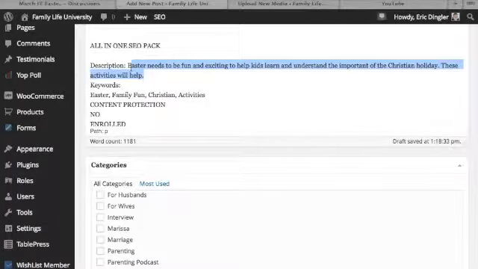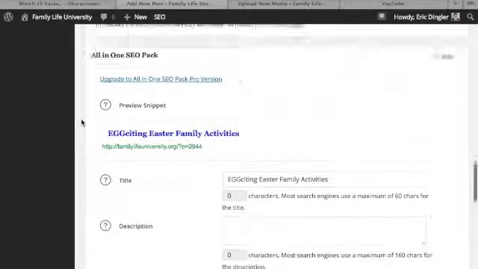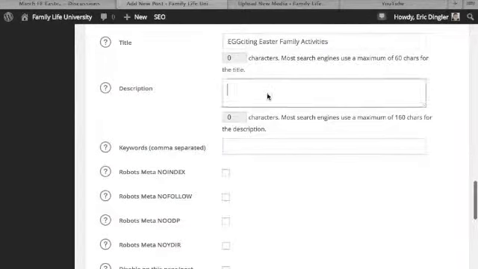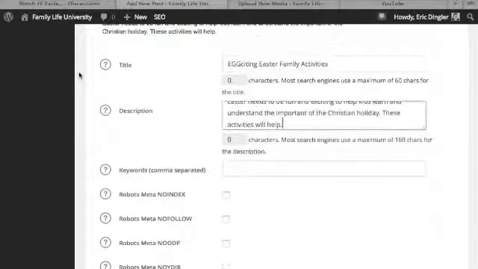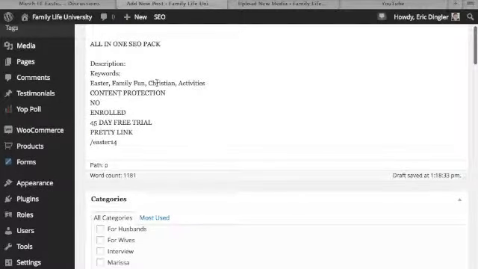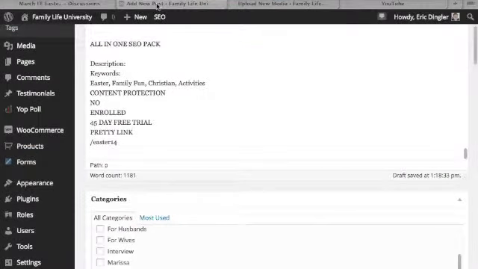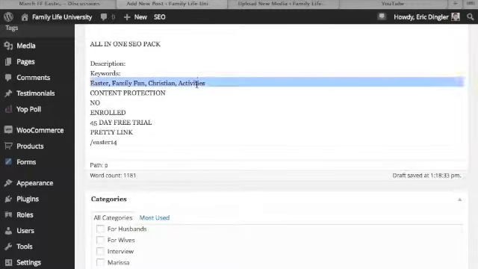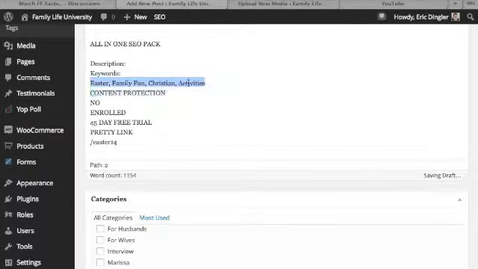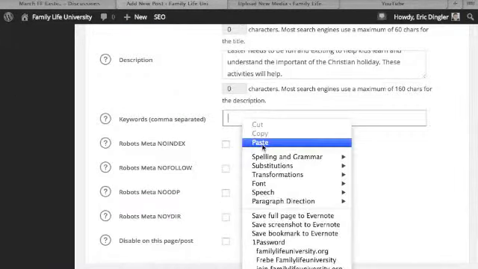So the description, don't highlight the word description, but you can cut that, go back down to here, and paste. Back up to here. Now, the other way to do this is you could go back into a different window like we were doing earlier. Whichever workflow works best for you is fine. And I'm going to paste the keywords in.